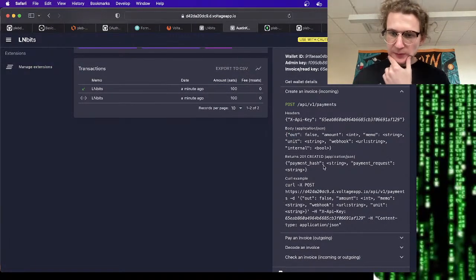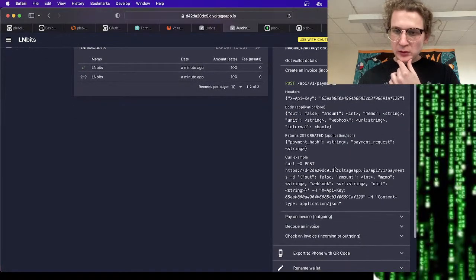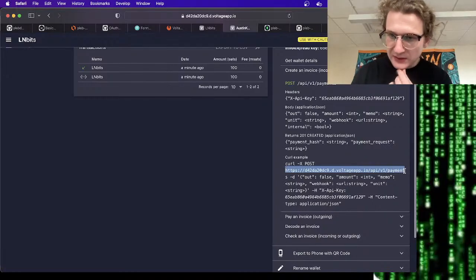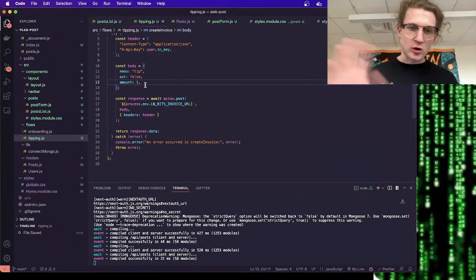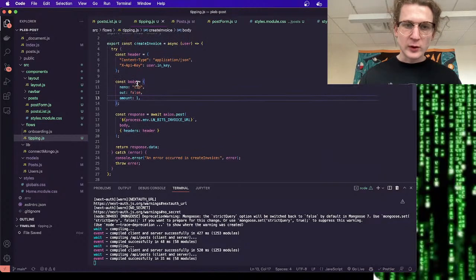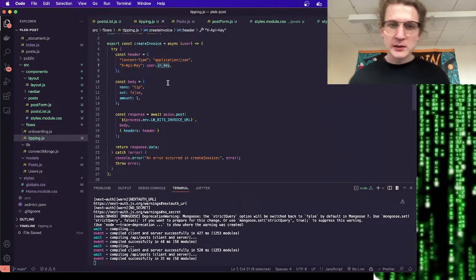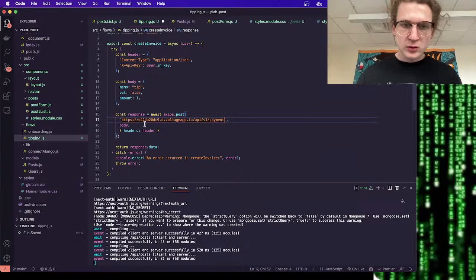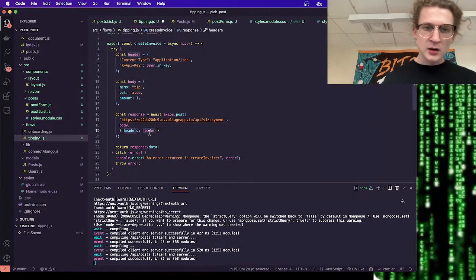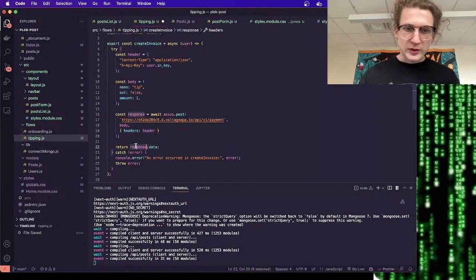Let's see, from element bits. We're calling this URL API v1 payment. Cool. And then the key in our header is what will actually determine which wallet this is for. User invoice key. So I'm just going to hard code this URL for now. I'm going to post a payment. We're posting the body, we're adding the header, and we're returning response.data.